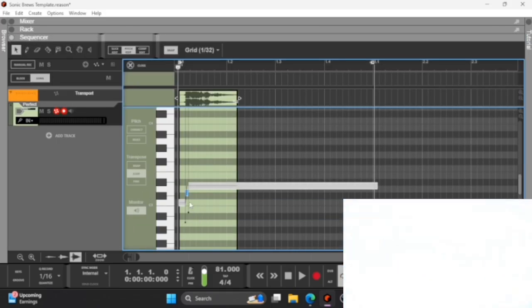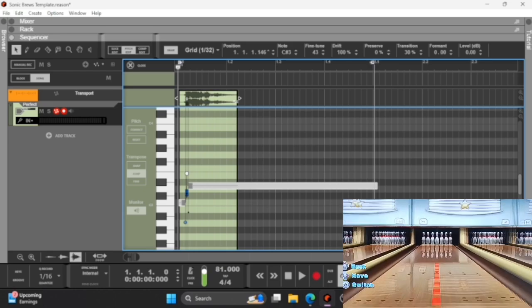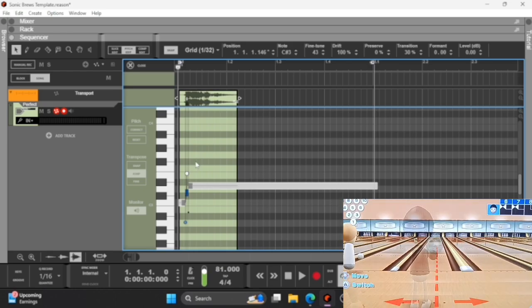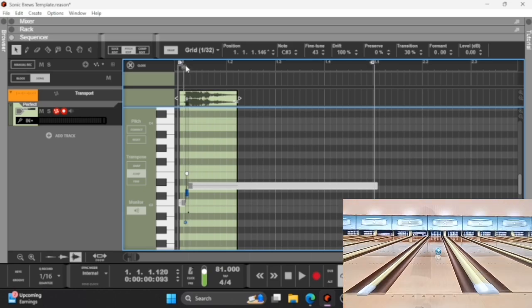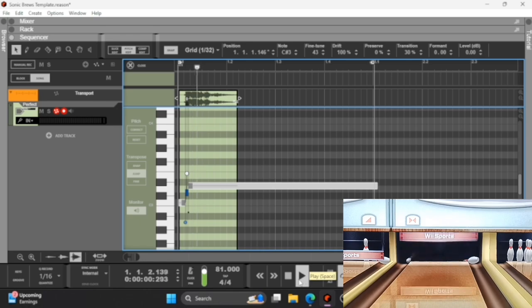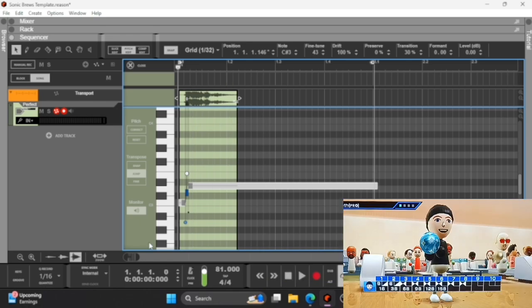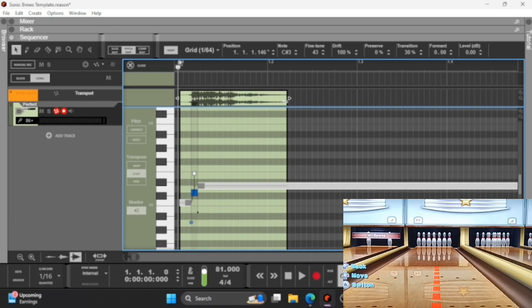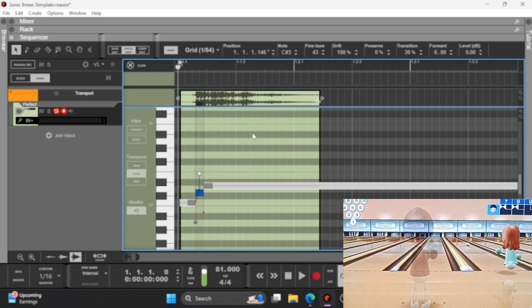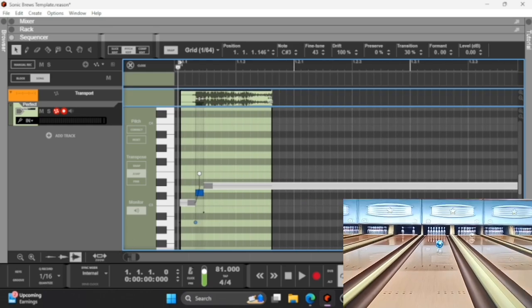Very sad. Where's that D coming in? What? It's supposed to be an F. Perfect. Okay, you know what? I'm just going to have to manually do this here.